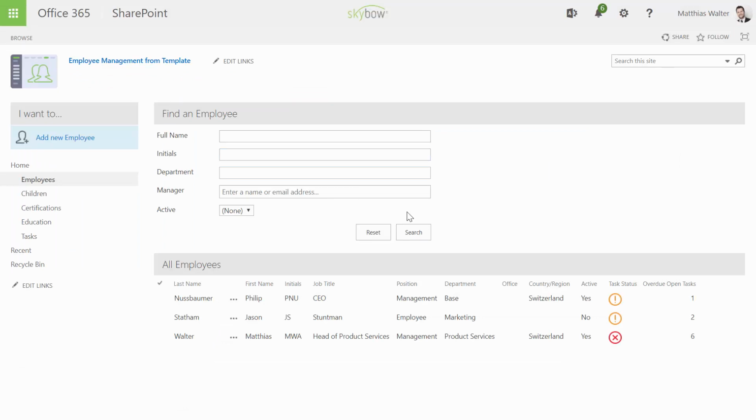So after a few seconds and reloading the page, we will see the status is now changed to this orange icon saying that there is 1 task overdue. Now let me show you in Solution Studio how this could be done.